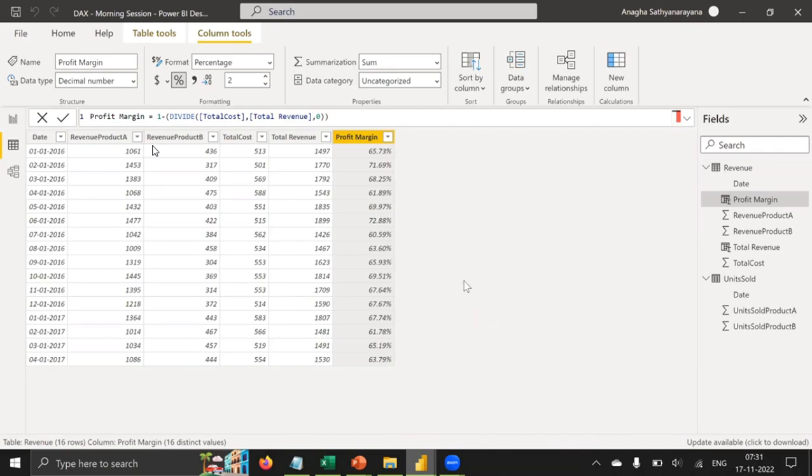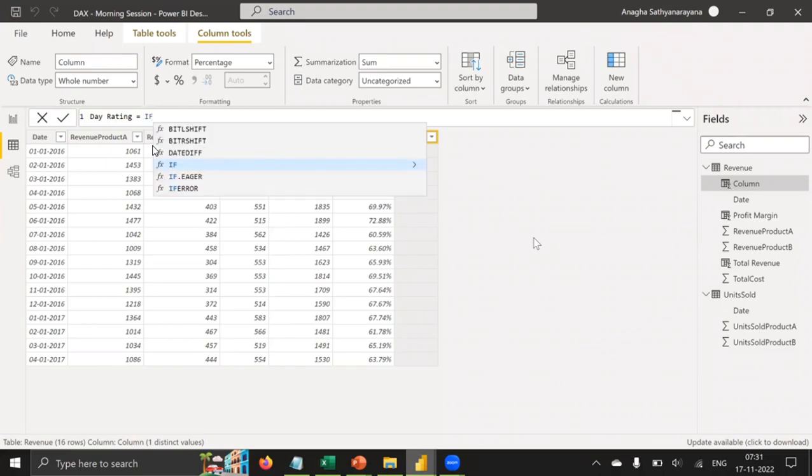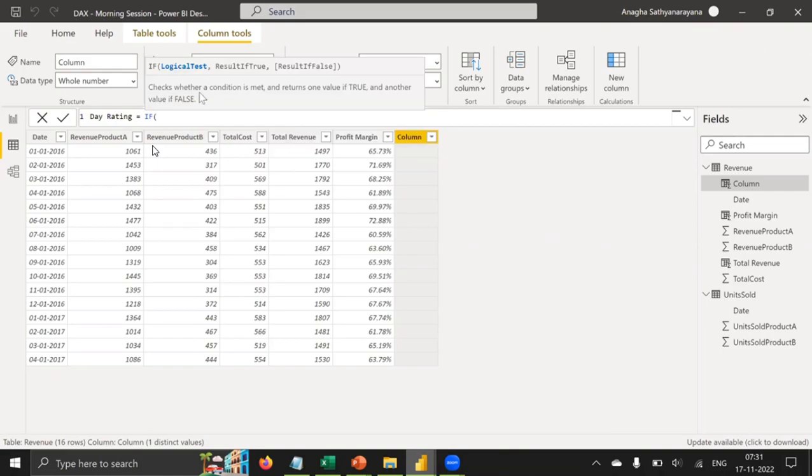So we are going to apply the if else condition, or that logical test, on the profit margin column and decide on the result. Here again, we'll be creating a new column. Click on the new column option, and we are going to call this new column day rating. Here we'll be using the logical function IF. You can select the IF function. Now read the description: checks whether a condition is met and returns one value if true and another value if false.